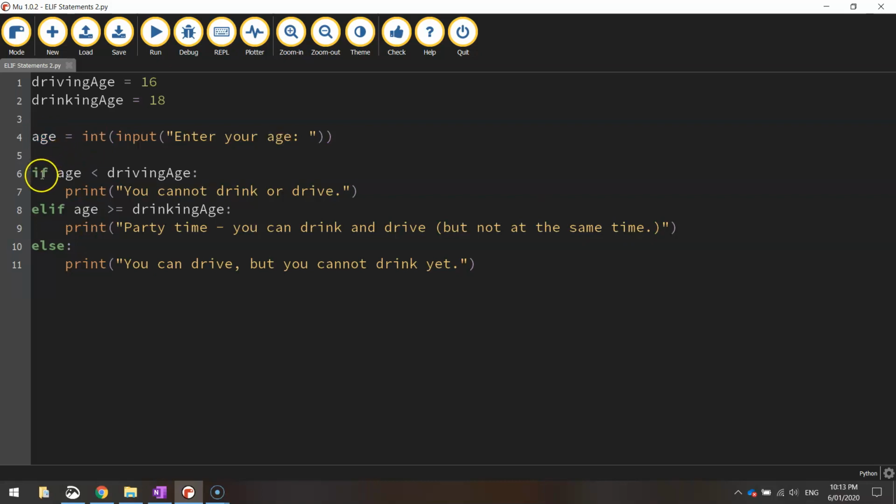We then go down a little bit further and we call up that age that they just typed in. If the user's age is less than the driving age, which is 16, then we tell them they can't drink or drive. They're just simply too young. If they're older than that though, then we skip that line. We pretend it's not even there and we come down to this next line and see if we meet this criteria, where it says if our age is greater than or equal to the drinking age. So if we're 18 or bigger, then we must be old enough to both drive and drink. So we just say party time, you can drink and drive, obviously not at the same time.